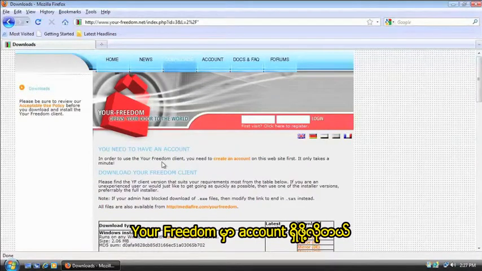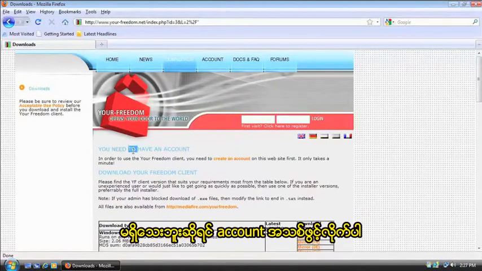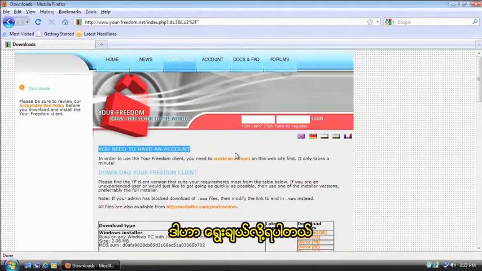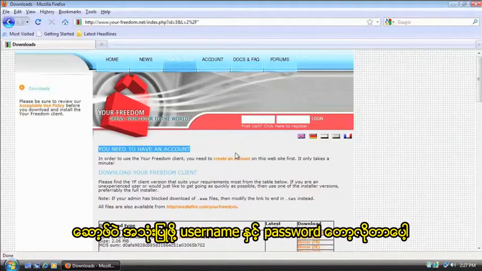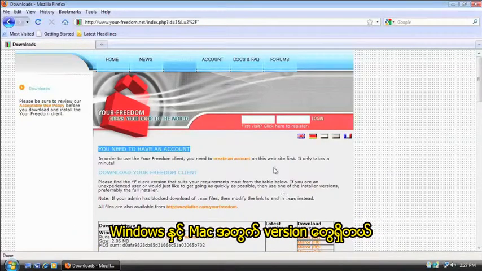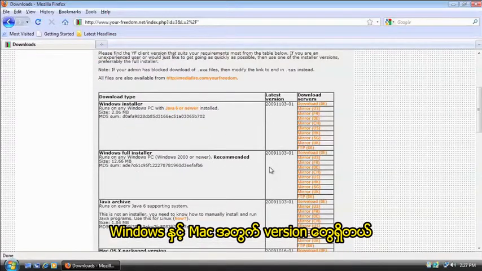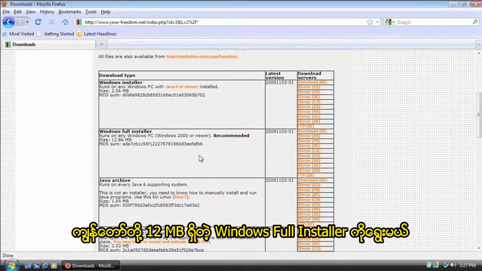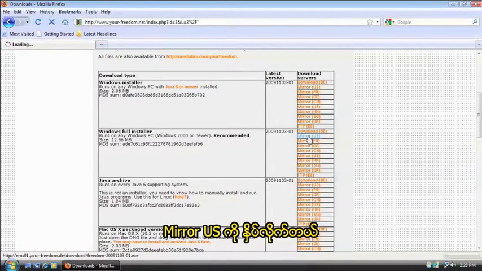And the one thing about YourFreedom is you have to have an account. You have to sign up. You don't have to give any personal information if you don't want to. That's optional, but you do need a username and password to use the software. So we're going to go down here. There's a version for Windows and a version for Mac. We're going to go with the Windows full installer, which is 12 megs, and I'm going to click Mirror US here.